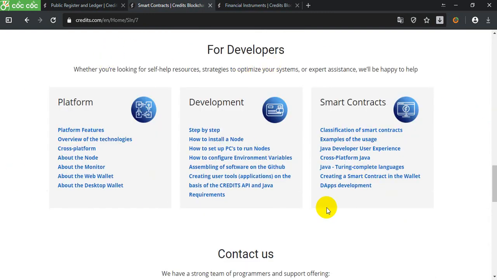That's a link for developers. Whether you're looking for self-help resources, a strategy to optimize your system, or expert assistance, we will be happy to help. Platform feature overview of the technologies, platform, the node, the monitor, web wallet, and desktop wallet.